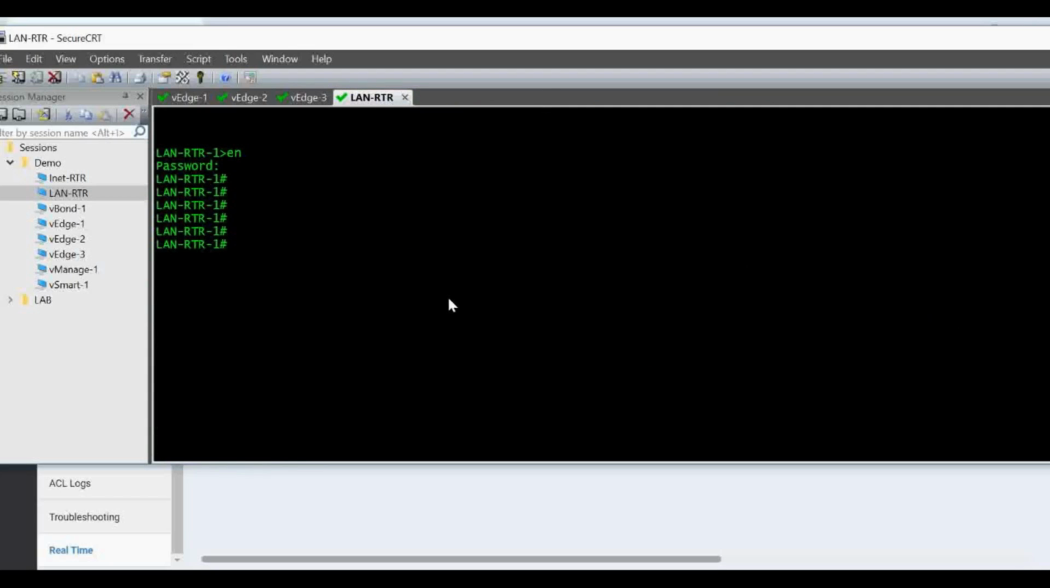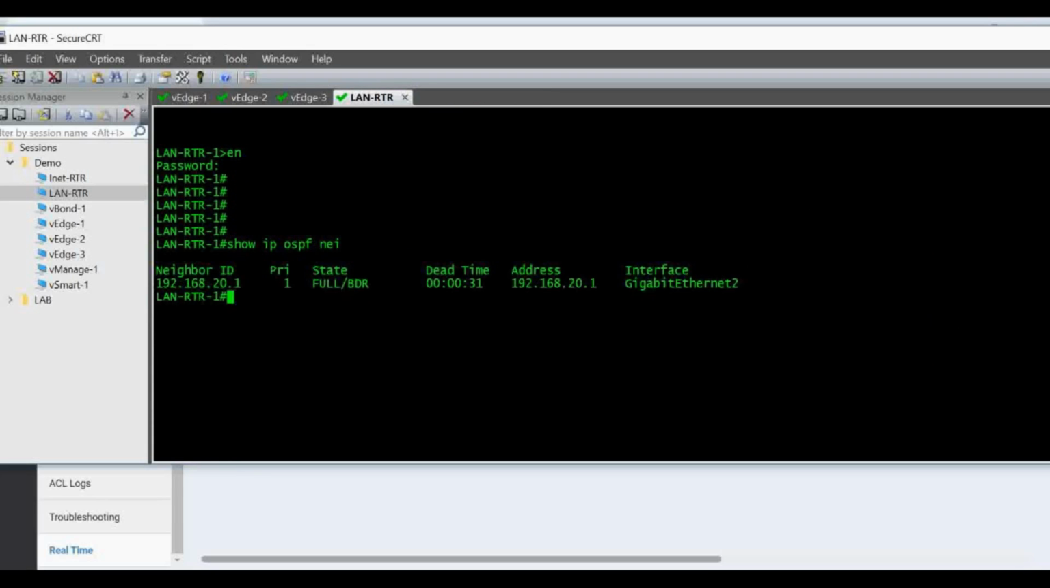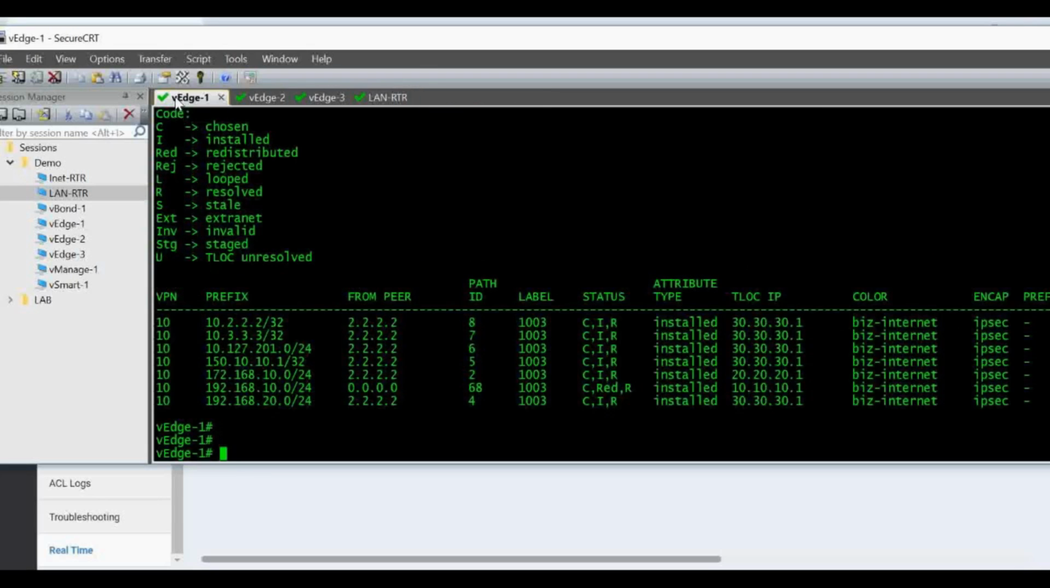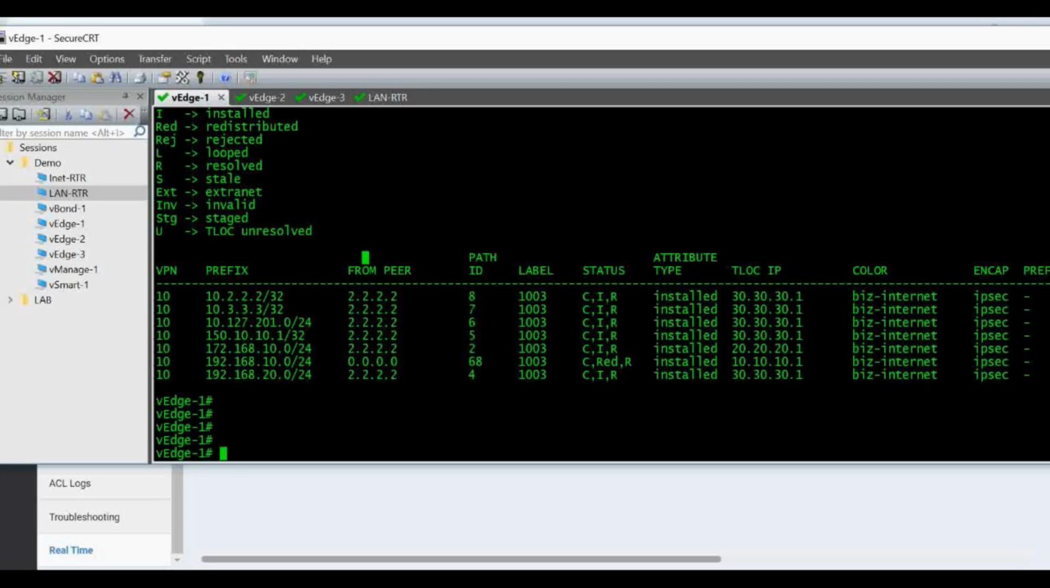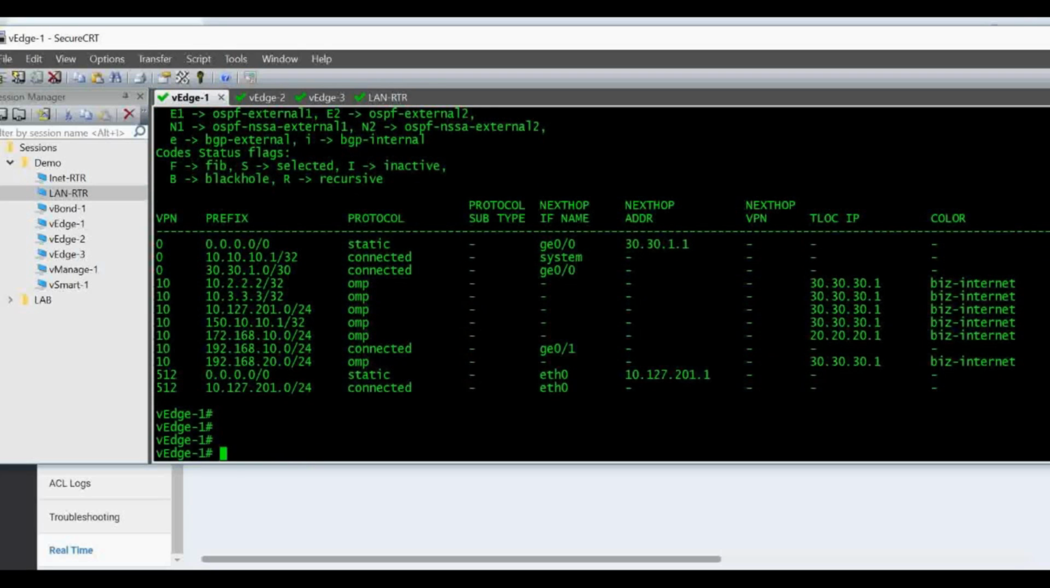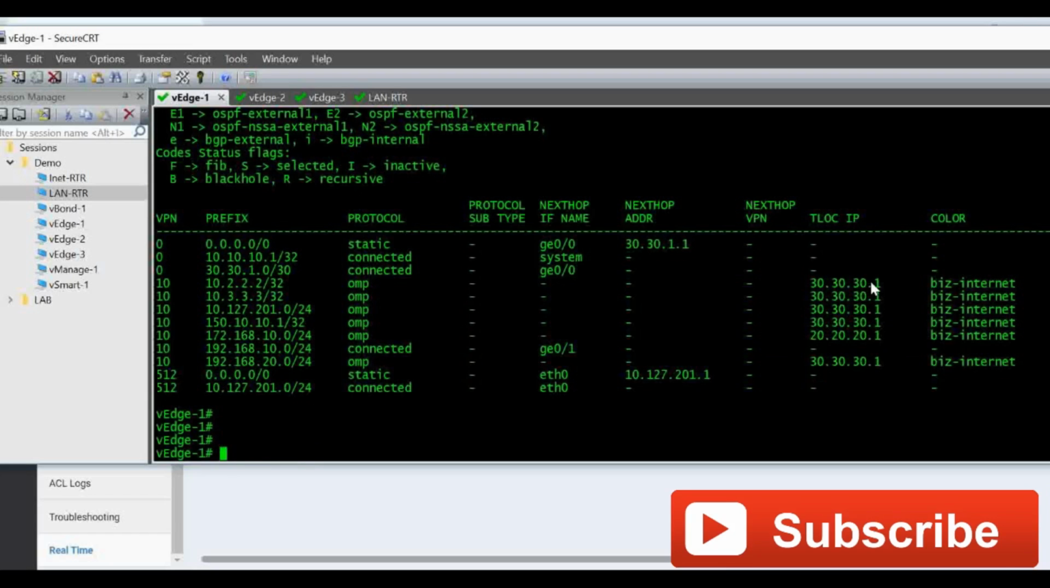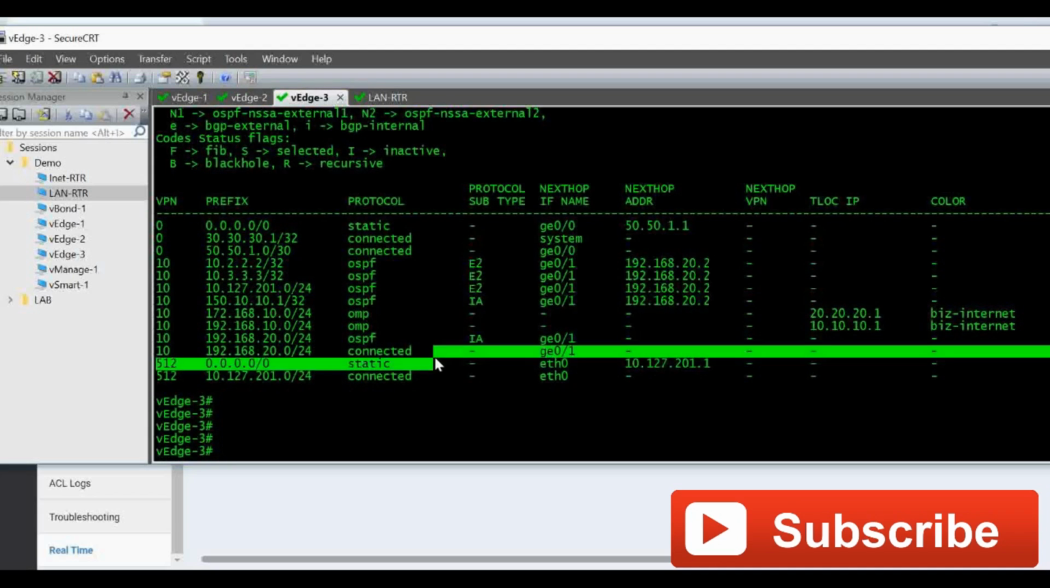And in our LAN router also we can check show IP OSPF neighbor came up. So now I'm going to VH1, and there also I can see show IP route. So the 10.1, 10.3 IP is coming from OMP, and that is coming from the TLOC IP 30.30.1. That is my VH3, where we are advertising the OSPF.